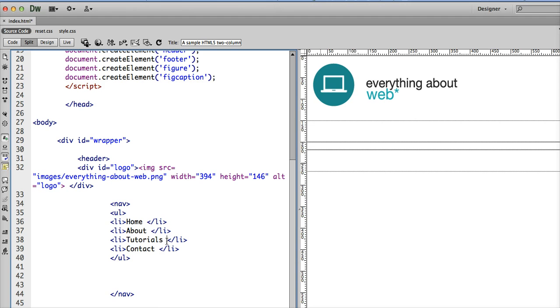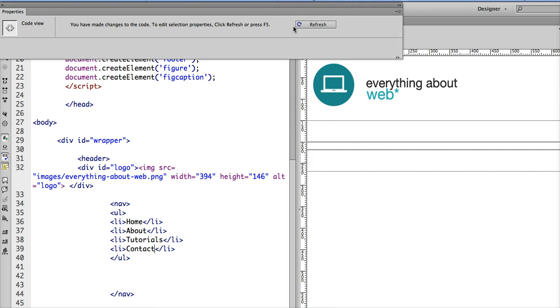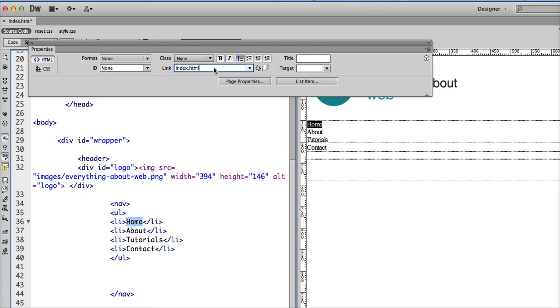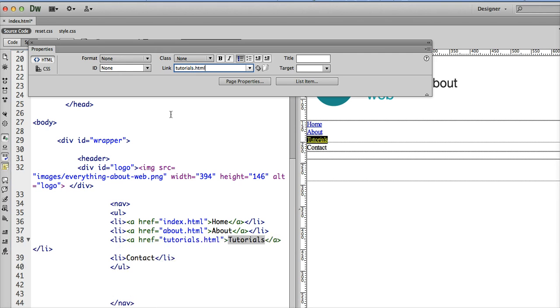Okay, so now I need to add links to my navigation. So I'm going to go ahead and do that. Let me just open up my properties palette here. Okay. And all I have to do is select my text and just simply put in the link. This is about.html. So we'll do tutorials. And finally this last one will link to a page called Contact. Okay, fantastic. All right, so what else do we need to add?